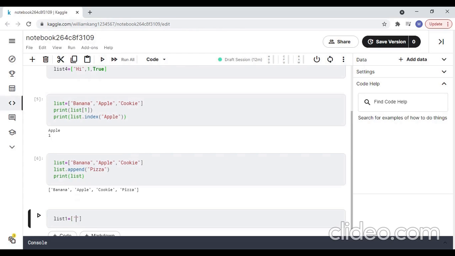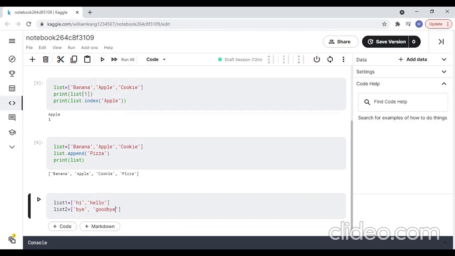So first of all, for this to work, we need two lists, right? Let's say our first list is hi and hello, and then our second list is bye and goodbye. And let's say we want to add these lists. So the order in which you add the lists actually matters because it will determine the order of the elements in the new list. So let's say list 3.